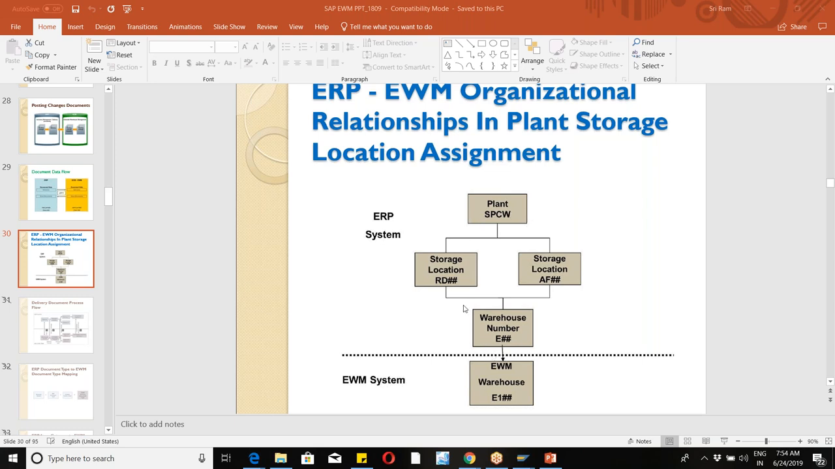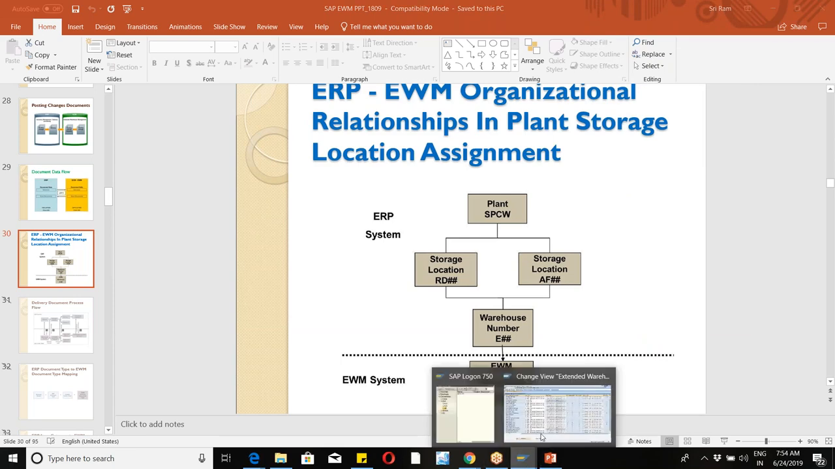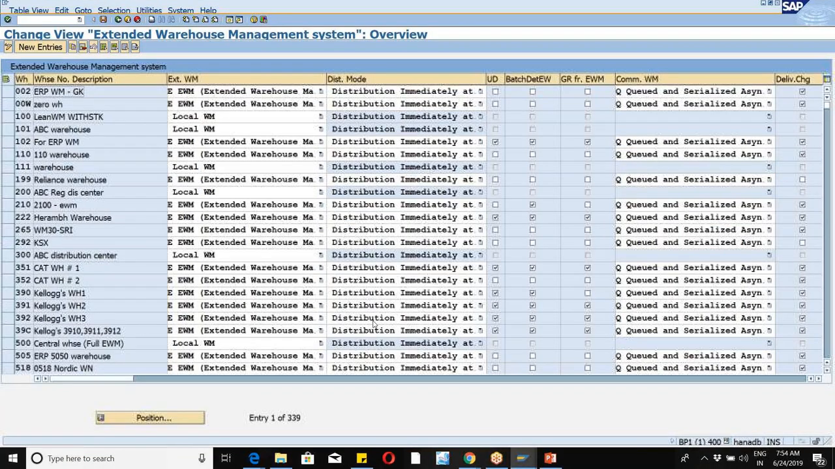Agree? Okay. Now, why are we doing this as of now? Because why can't we directly connect the EWM warehouse to the existing storage locations? Why are we using this ERP warehouse number as a barrier? The reason is that we do not have the privilege of assigning the EWM warehouse directly to your plant or to your storage locations in the system.